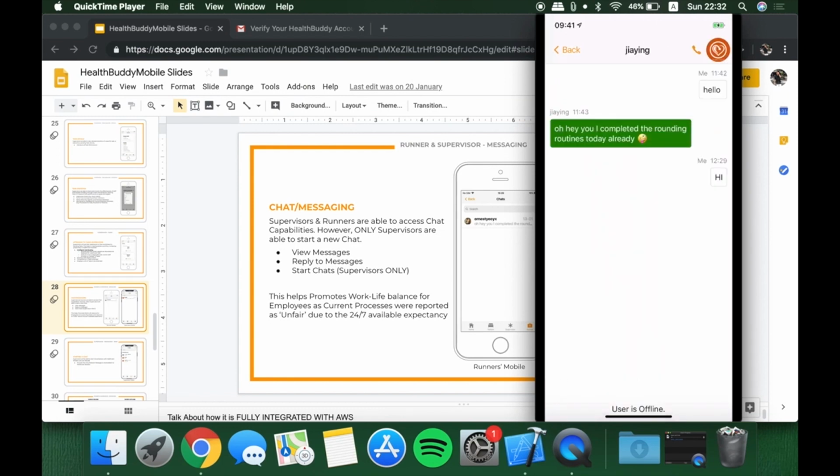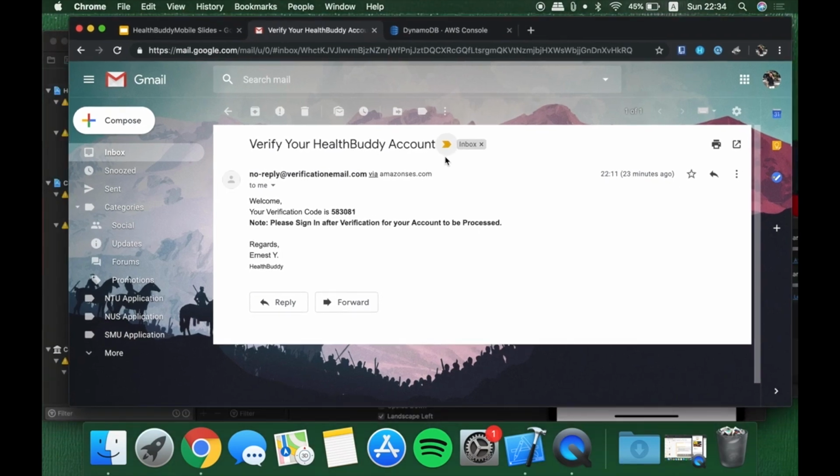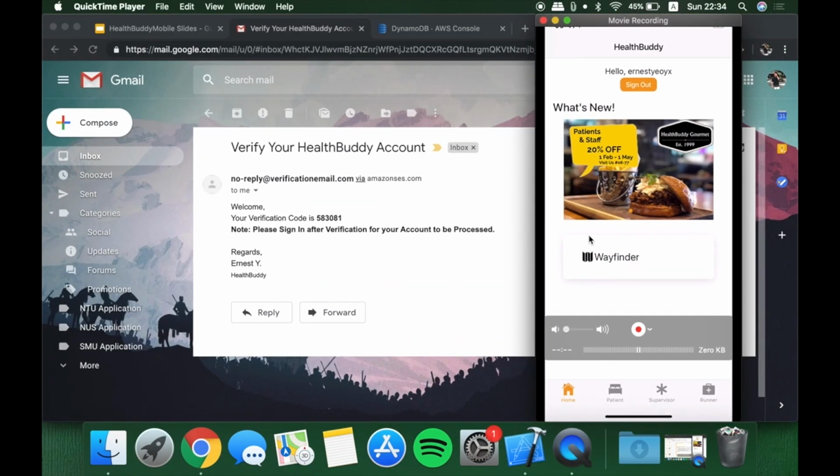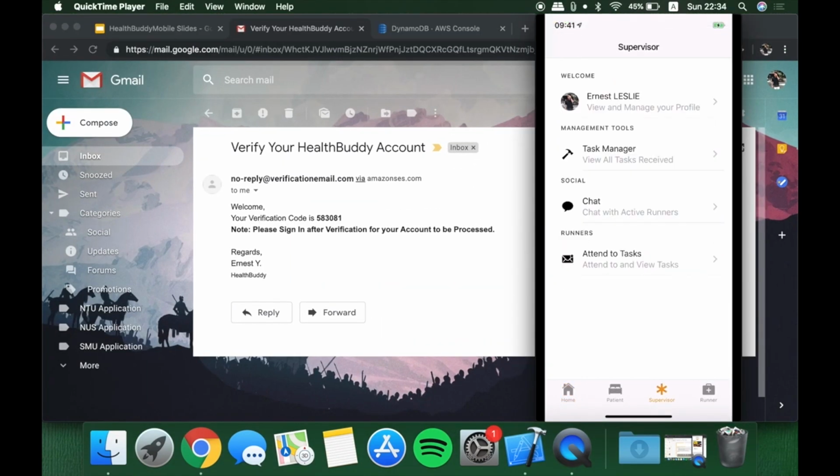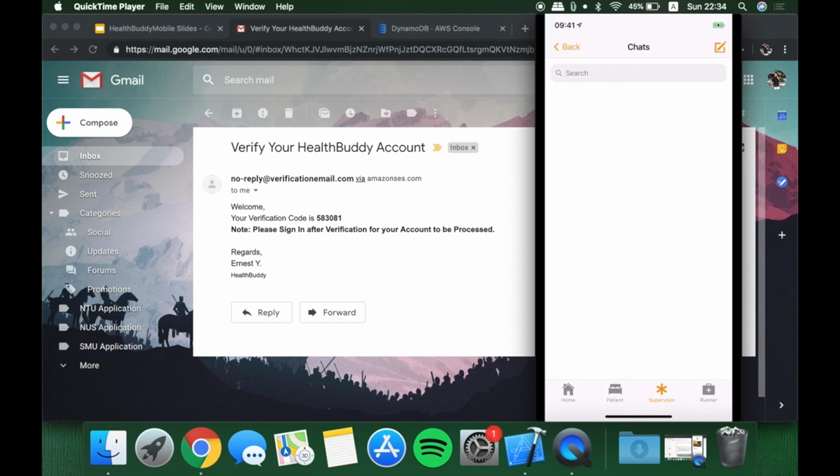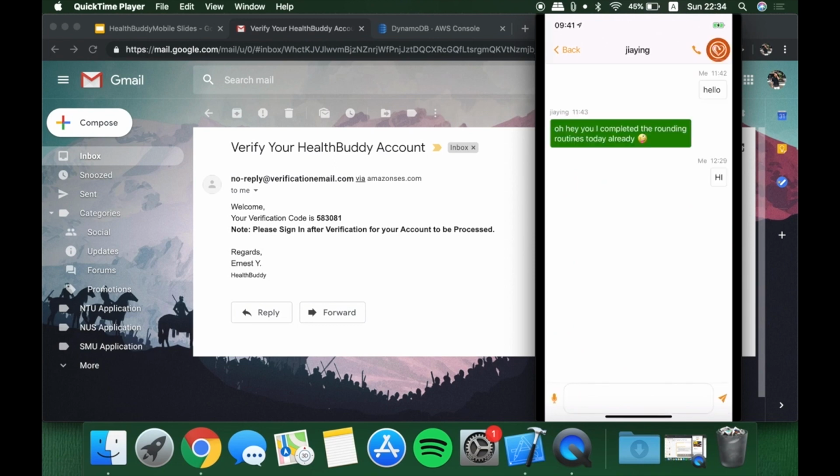So we'll send a chat. So this user is offline, so I cannot start the chat. So I cannot send messages to this particular user until this user comes online, which I will do right now. Okay, so since I'm online now, I should be able to chat with my runner. Yep, so I will check my runner, and we can actually directly call the runner as well.